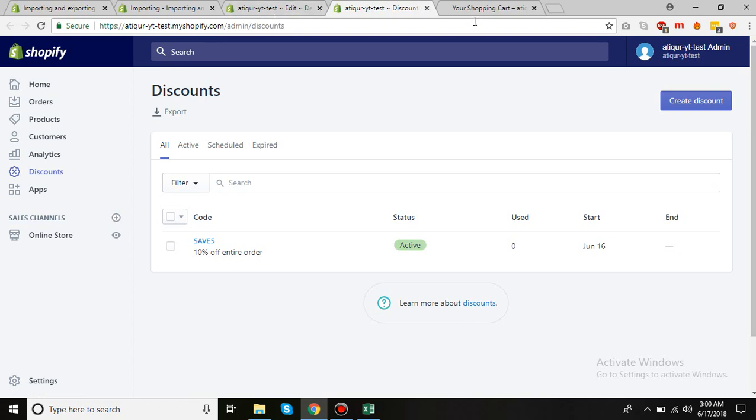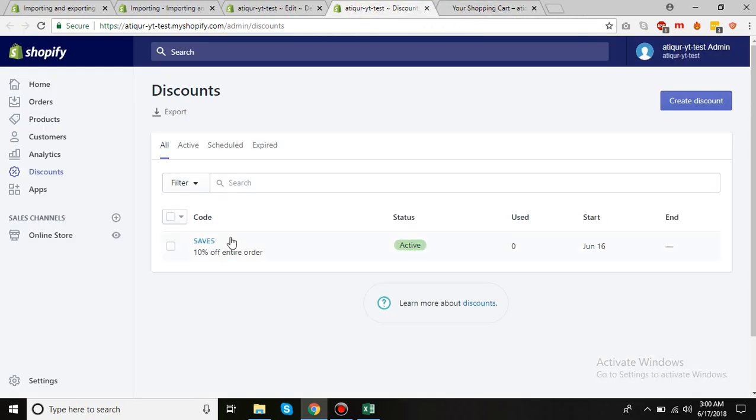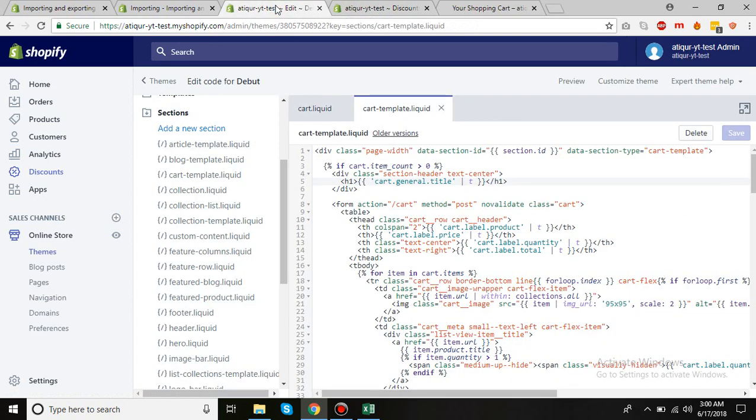Okay, and let's say I'm going to create a button right below the title, and if you click on that button, then you will be redirected to the checkout page with a discount of this Shopify, which is 10%. So let's do that, and I'm using the debut theme here, which is free.